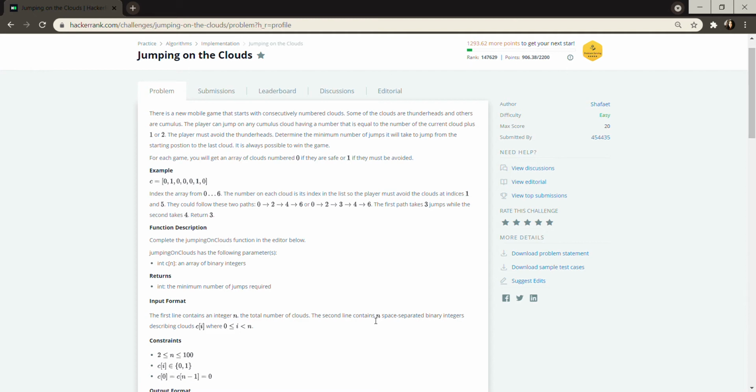So the problem statement here states that there is a mobile game that starts with consecutive numbered clouds. I won't go much into details. I would just give you the introduction, the concept that this question wants us to understand: there are two kinds of clouds, one is cumulus and one is thunderhead, right? The cumulus cloud is denoted by 0 and thunderheads are denoted by the number 1.